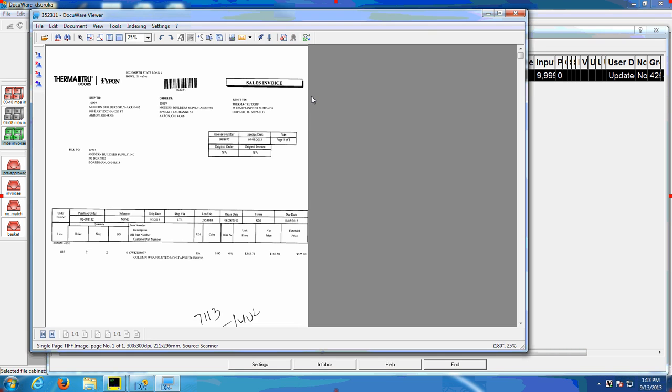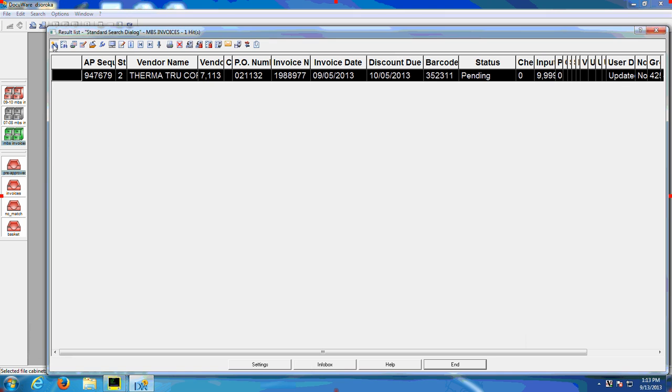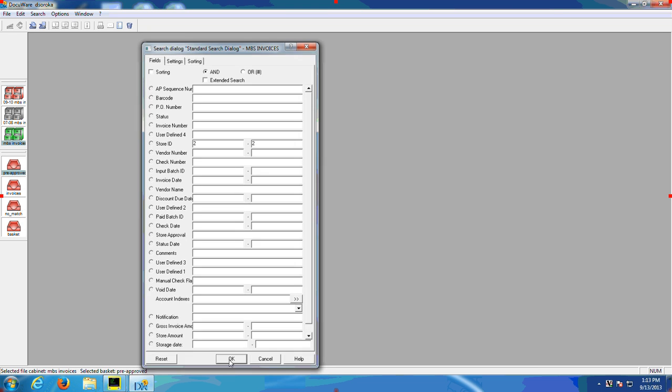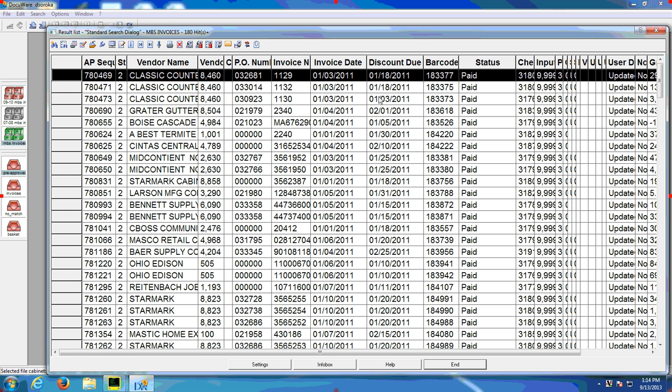Double-click on the invoice line and the image will appear. X out of the image, go back to the binoculars, remove the purchase order number, leaving in only the branch number. Click on OK. And a list of everything for branch 2 will show up from 2011 to current.